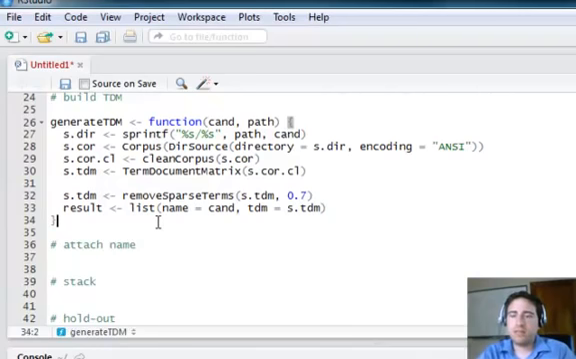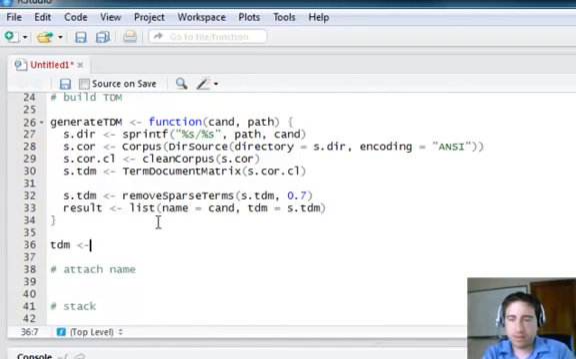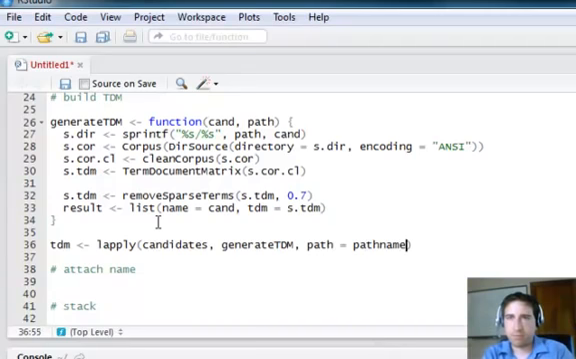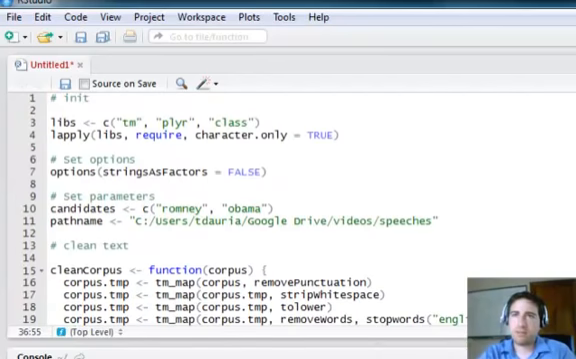Okay, so let's actually go ahead and run what we've done so far. So I'm just going to create a variable for the results, and I'm just going to loop through the two candidates and apply the generate TDM function that we wrote to each of the candidates, and we're going to pass the path name through to the generate TDM function. So the path name comes from here.